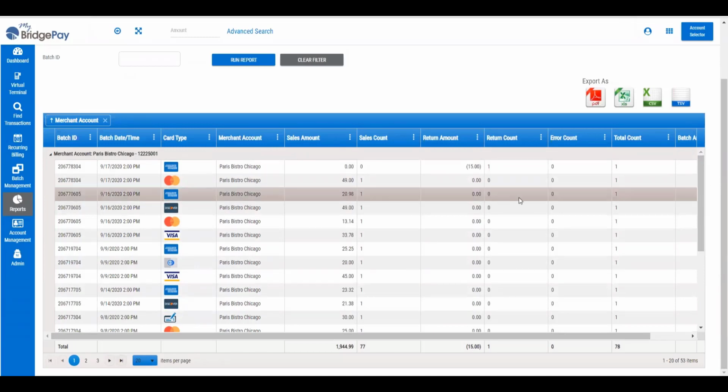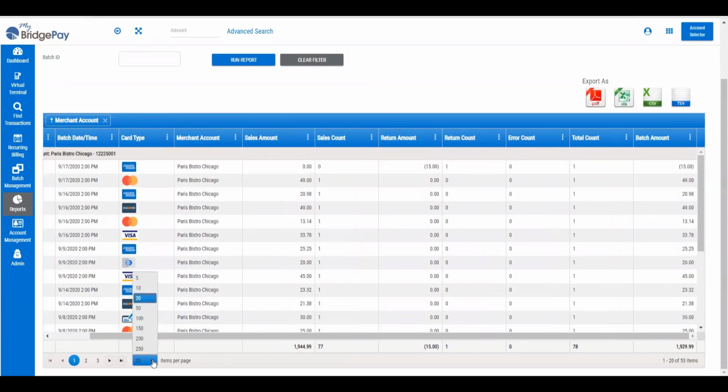within the merchant group. Now the page display is defaulted to 20 items per page. This is across all of our reporting. So you can expand this list up to 250 items. If you choose not to do that, you can just use the pagination to page over. So you could click on the second page or the third page. You can click to the end and back.